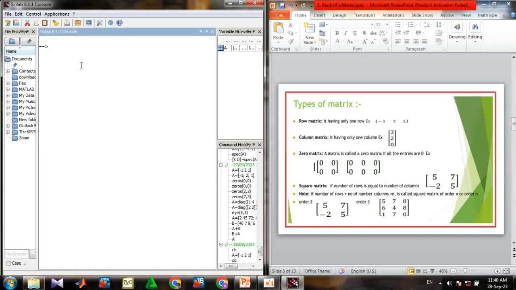So you type A. A is nothing but the name I am giving for that matrix. A equal to, you just type the open bracket, and once you type it, immediately close the other bracket. Then I type the first element -1, then give a space, 2, then 1. Once you complete that matrix, you just press enter. You get a 1 by 3 row matrix.